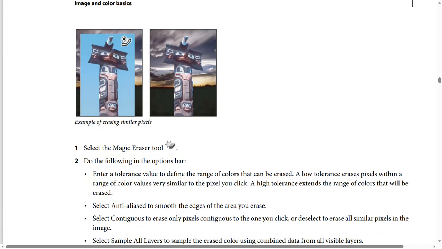And for this screenshot now, this picture is an example of erasing similar pixels. Number 1, select the Magic Eraser tool. Number 2, do the following in the options bar.